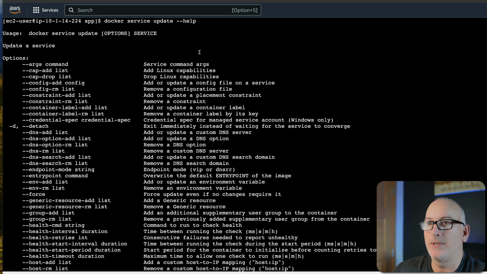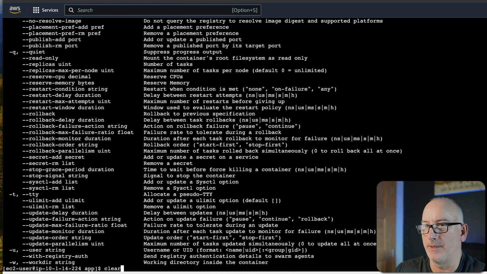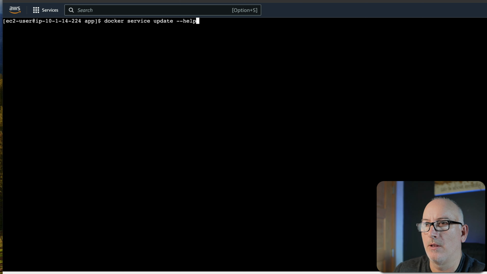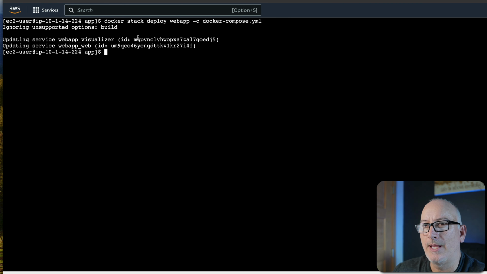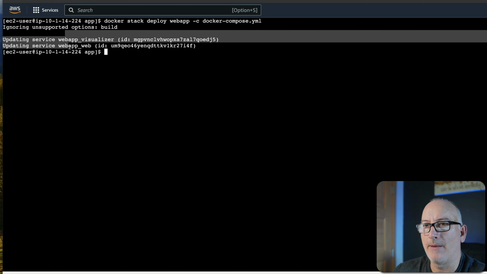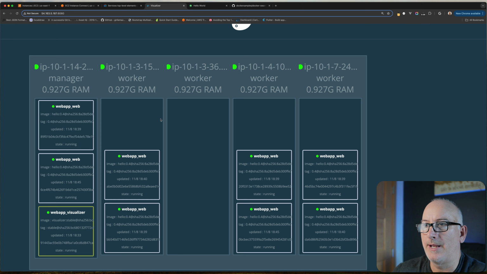So if I were just to run, let me clear out the screen. If I were just to run the deploy again using docker stack deploy web app, it's going to come through and inspect that compose file. It's going to see that there are no changes, and it's not going to do anything here at all. So it doesn't quite get us to where we want.